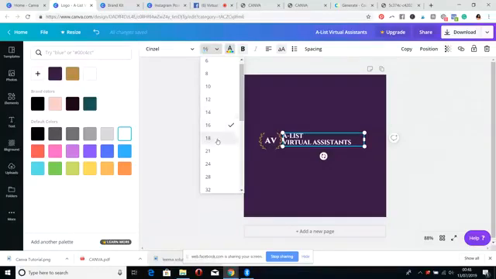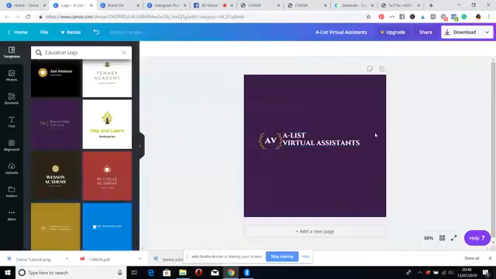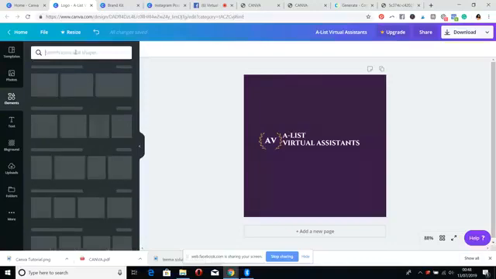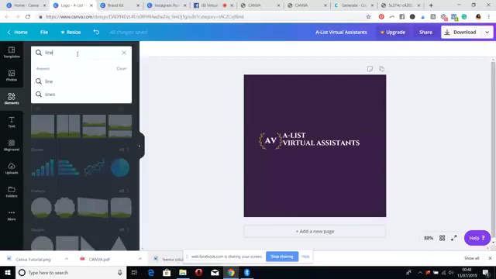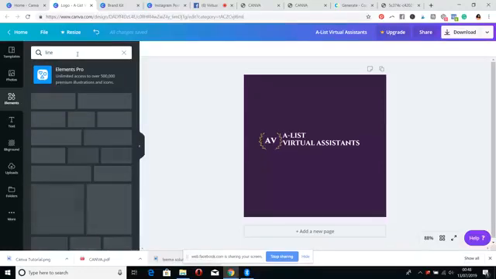I'm just going to increase this. I think I want it a little bigger, and I can just include a line. One line can make all the difference. Let's click line here. I'm just going to come to the search button and click line. Whatever you're looking for on Canva, just come to the search button, click it, and you'll find something nice to use.